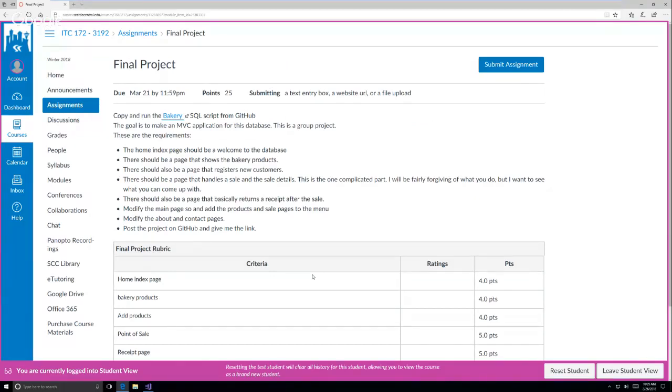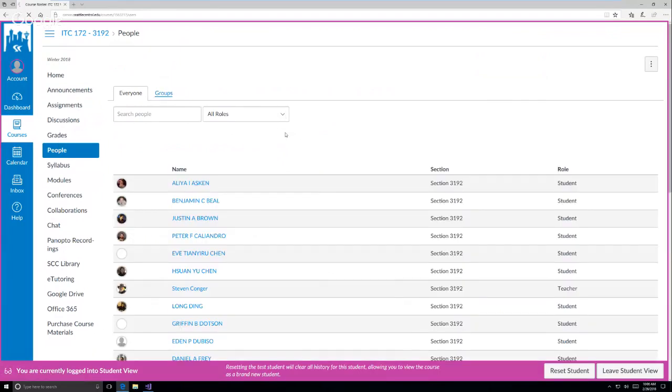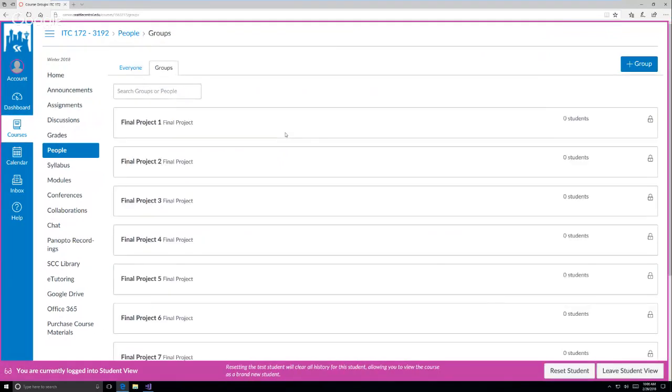Although if you want to do it alone, you can. One of the things, just real quickly: if you go to People and you go to Groups, there are these final project groups, and you can join them, right? I let people join themselves. So if you want to work with somebody, just talk to them and figure out what group you want and join that. And as a group, you only need to turn in one. One person needs to turn it in, and I can grade everybody.